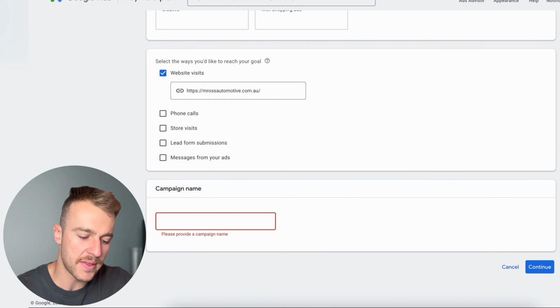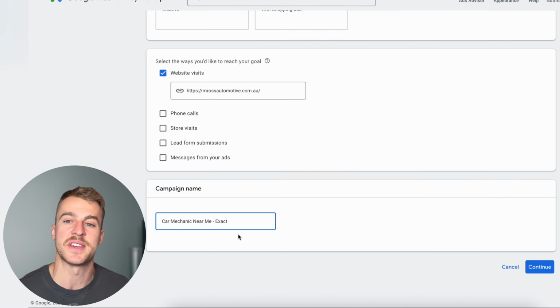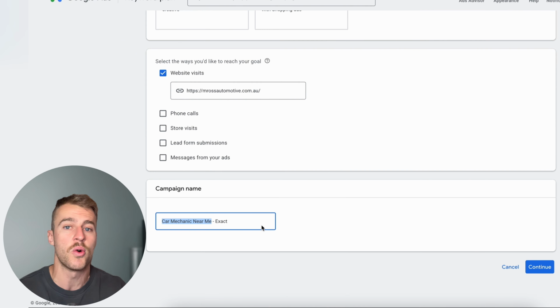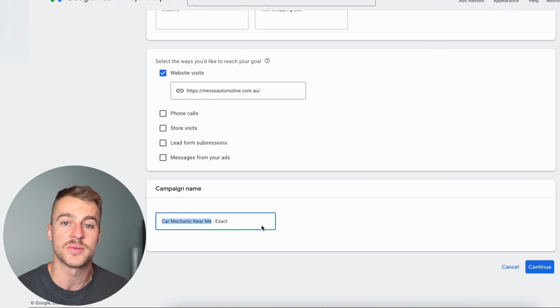So we're going around the keywords of car mechanic near me, and the type of keyword we're going to use is exact, all right? You're not gonna understand what the exact bit means just yet, but you will later on. But yeah, we're going to go around the fact that it's going to be car mechanics near me. That's the whole campaign. If this was based around AC car repair, we'd wanna label it that so we'd know as well.